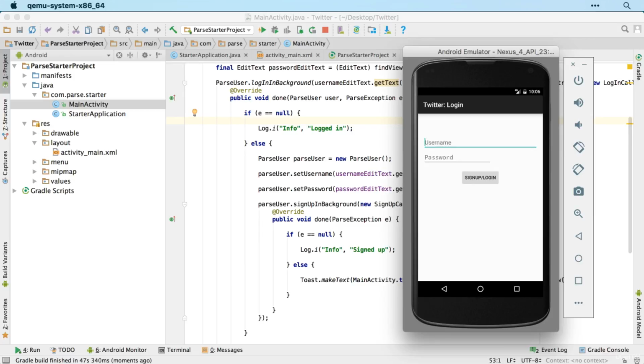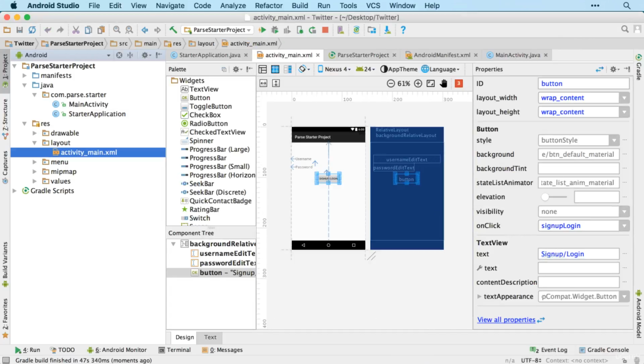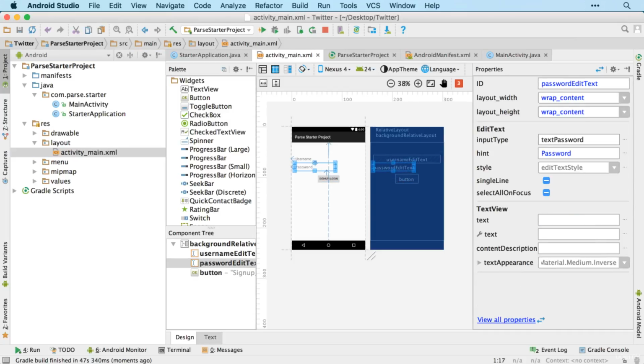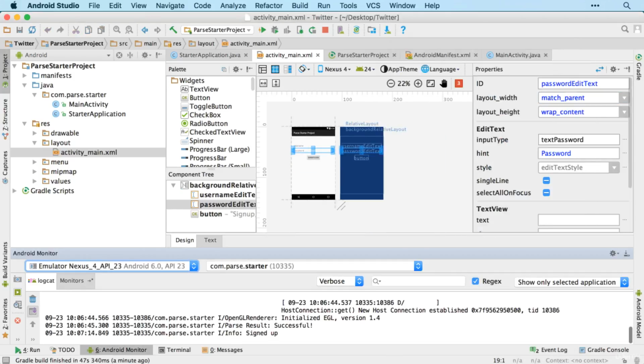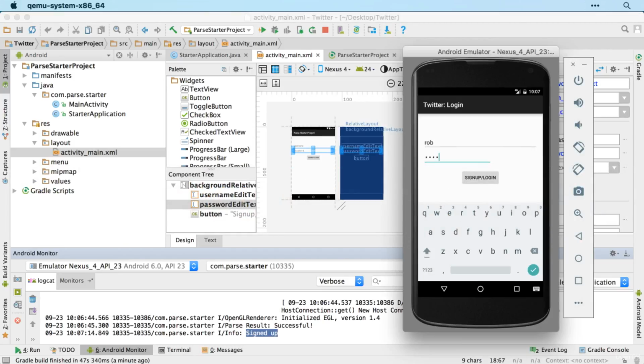Okay, so here we go. So username and password. Oh, I forgot to change the password to full width. So we'll just change that. But for now, let's do a test. So we'll have Rob, password of 1234, sign up/login. So it should sign that user up. There we go, signed up. And then if I do it again, it should log the user in. Wonderful.